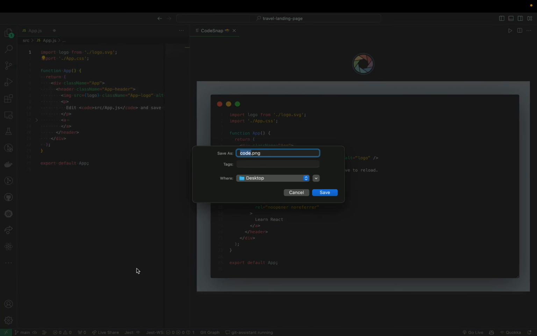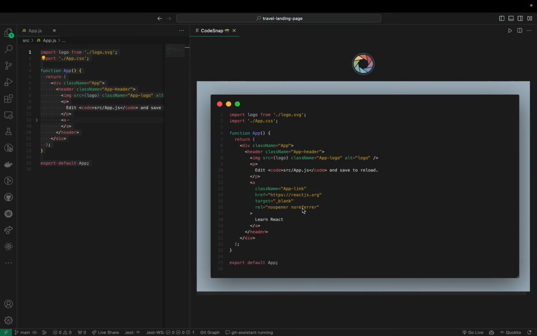It's going to take a photo of your code snippet and save it as an image. Now I can click on save and it will be saved on my hard disk. So it's as simple as that. Now I can take that image and upload it on my social media or share it with my friends. How cool is that? So yeah, this is it.